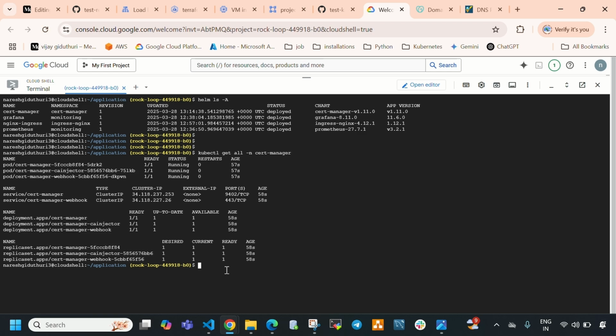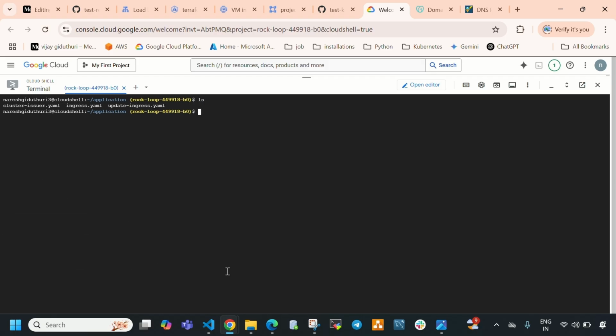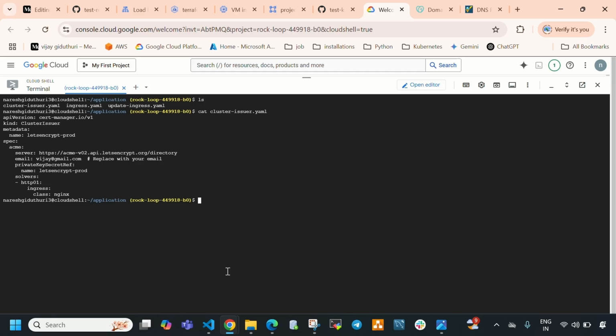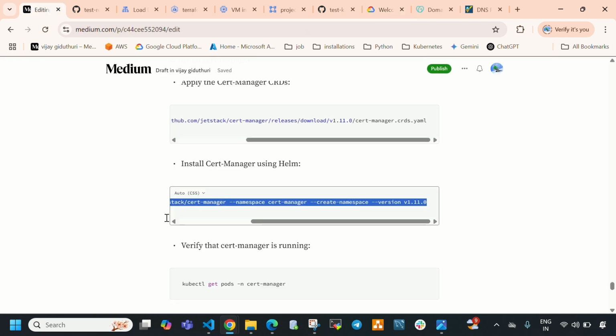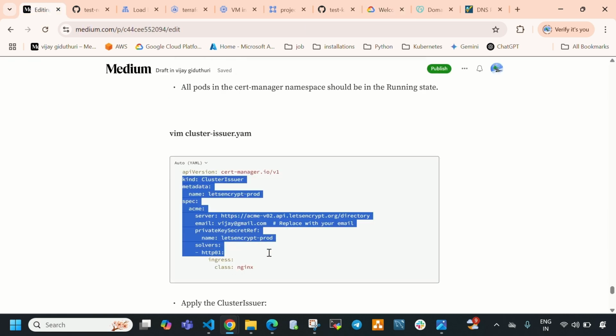Now what we need to do is configure a cluster issuer for Let's Encrypt. A cluster issuer is a resource that defines how cert-manager will obtain certificates, for example from Let's Encrypt. Let me show you that file. I have that file, cat cluster issuer.yml. Here you can see this is the sample cluster issuer.yml file. I'm going to apply this with kubectl apply -f cluster issuer.yml. I already have all these files on this blog.